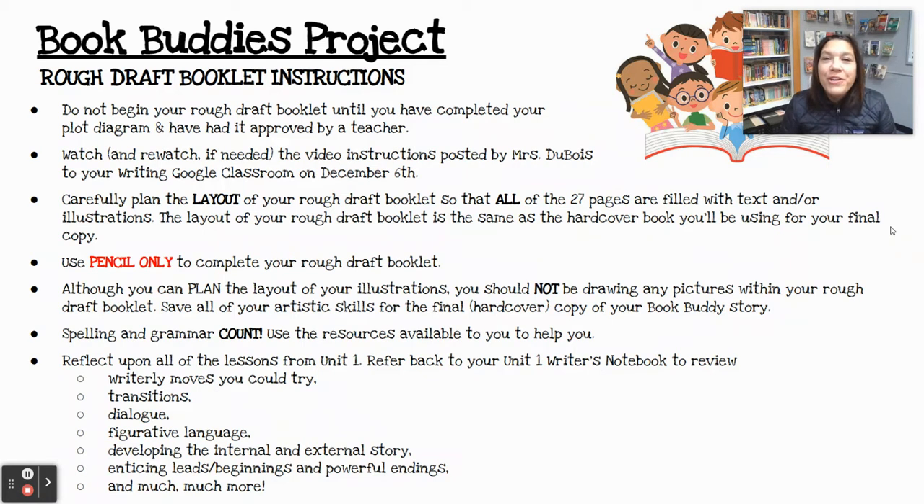And after you think you're done with your rough draft booklet, go ahead and show it to Mrs. Brown or to Mrs. Chafin or even to Mr. Wiltrakis if you work with him. And they'll go through your rough draft booklet and make corrections for you that you can then go back and revise. And then once the teacher approves your rough draft booklet, they'll go ahead and give you a hardcover book and you'll be able to begin the final draft of your book buddy story. That won't be until the week of December 13th, but that's something that you can look forward to.